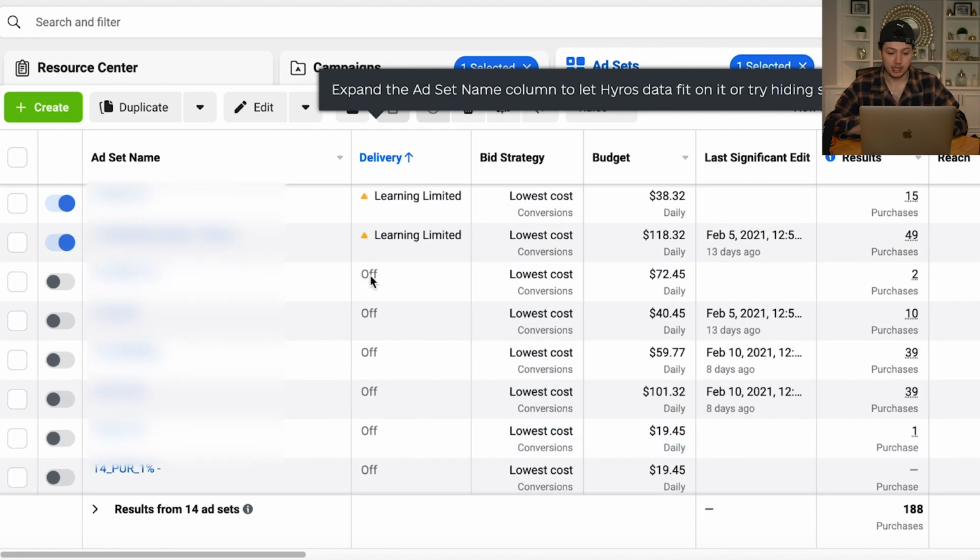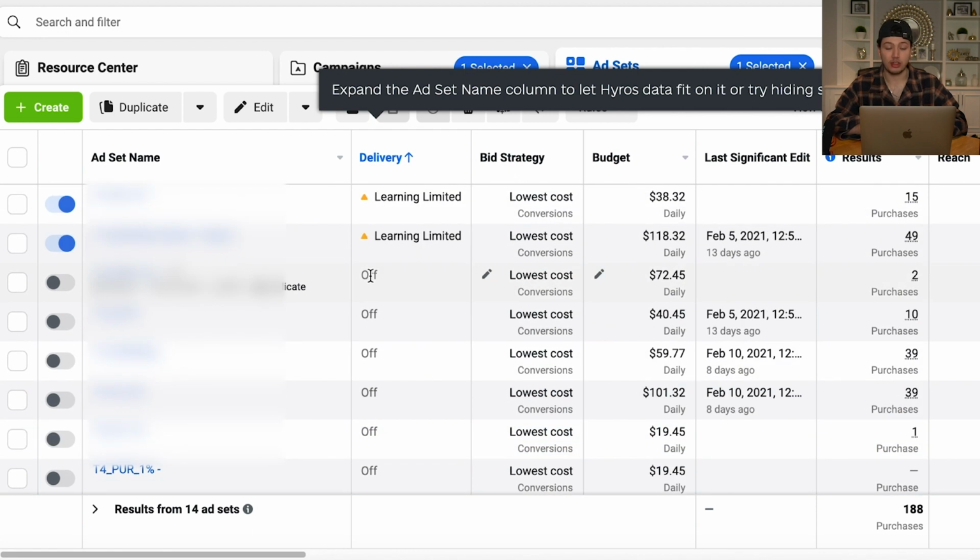I wouldn't recommend scaling anything unless you have at least over 1,000 events in it. That's generally our rule of thumb. So if you have over 1,000 view contents, you can definitely test that. If you have 1,000 added carts, definitely test that. 1,000 initiate checkouts, and so on.